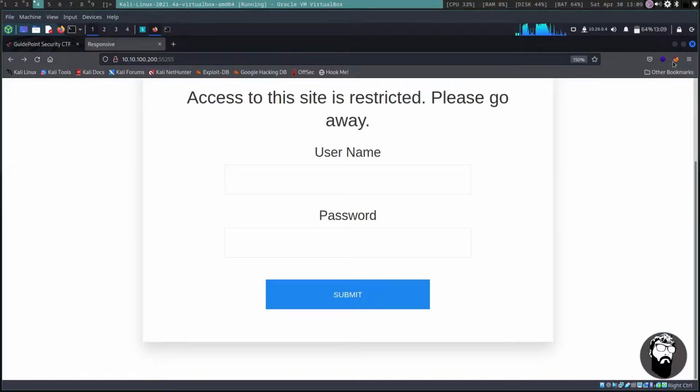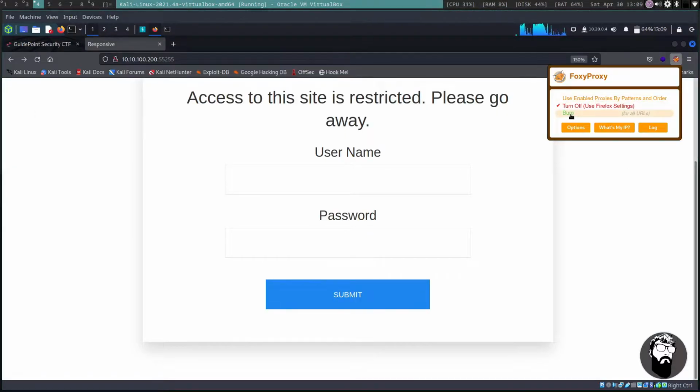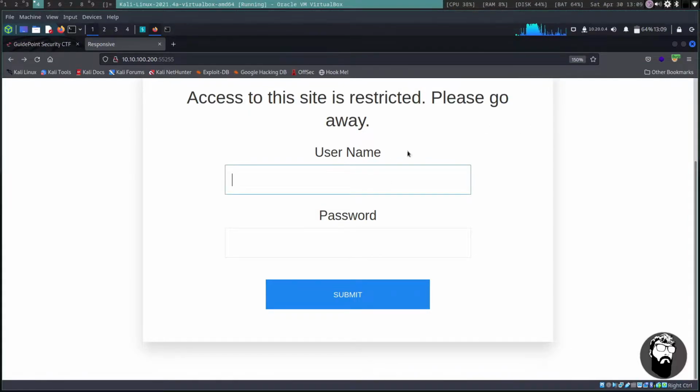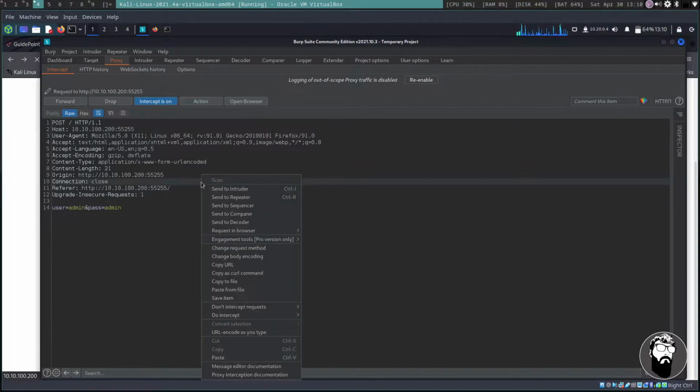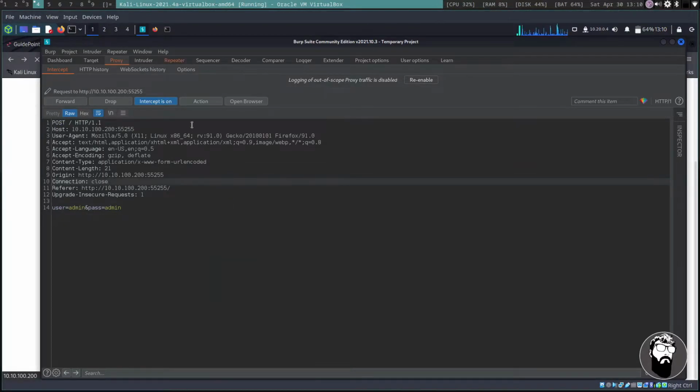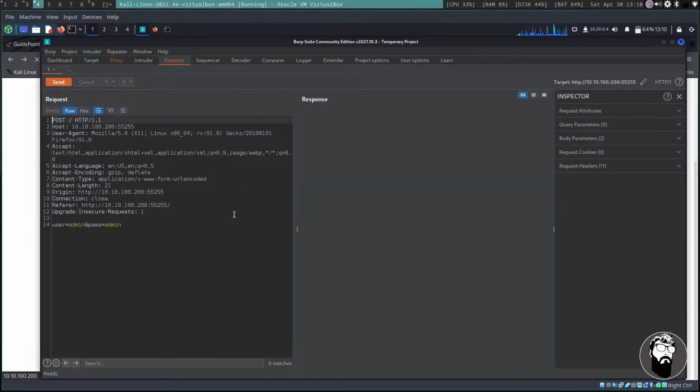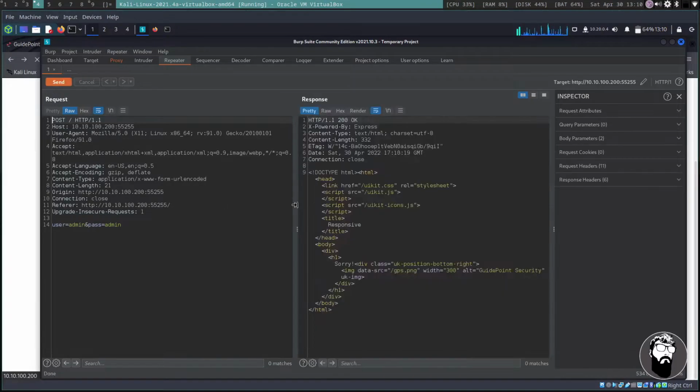And then over in the browser we have FoxyProxy set up for Burp, and we're going to set that up as well. So now when we send our username and password, Burp will intercept that request and give us a chance to look at the request before we send it and examine the response. This is a POST request with user equal to admin and password equal to admin. We're going to forward that over to the Repeater, so then we can continually manipulate and play with our requests.